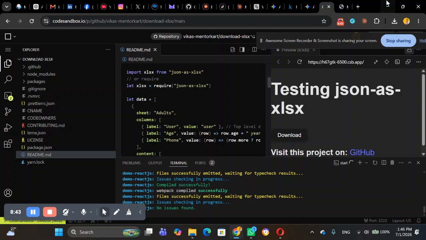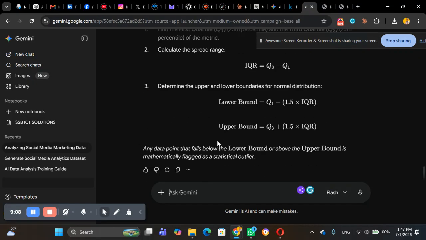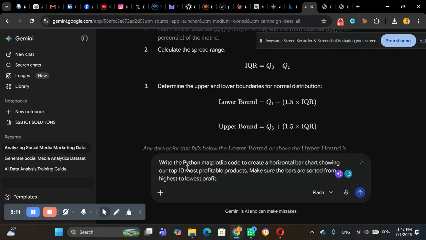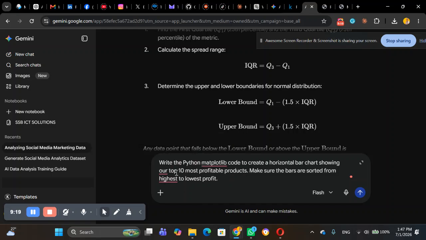Now go back to the next one, data visualization. I'm going to copy this. Write the Python matplotlib code to create a horizontal bar chart showing our top 10 most profitable products. Make sure the bars are sorted from highest to lowest. So remember, we are doing social media trends, right? So I'll come here and say, use the Python matplotlib library code to create a horizontal bar chart showing our top 10 most profitable products.